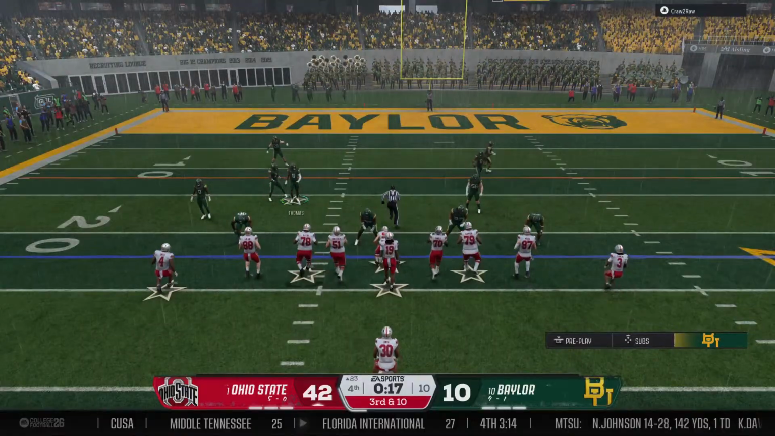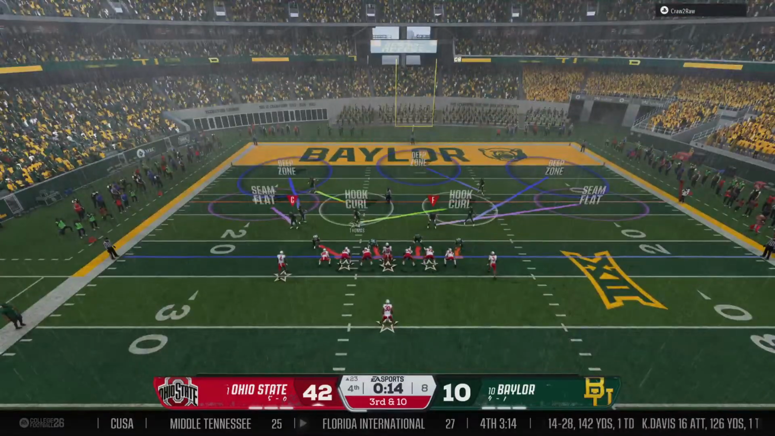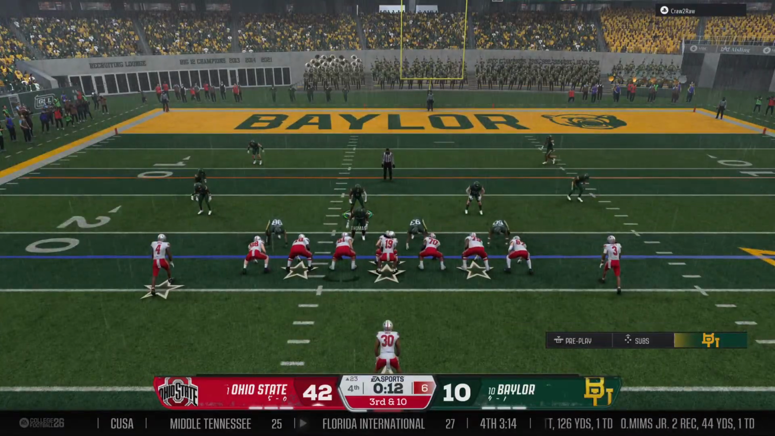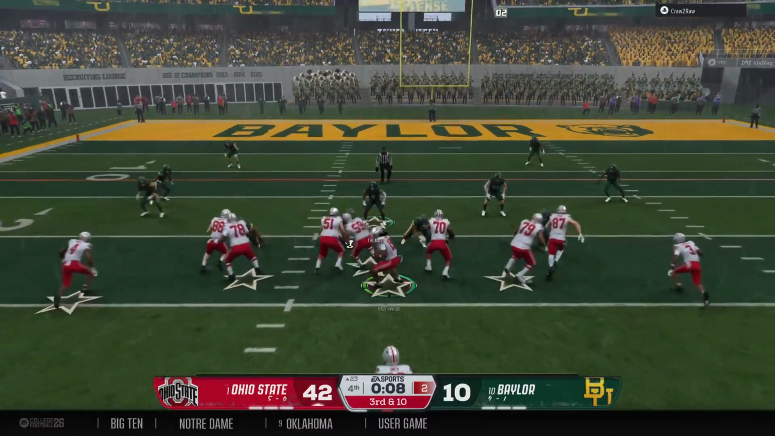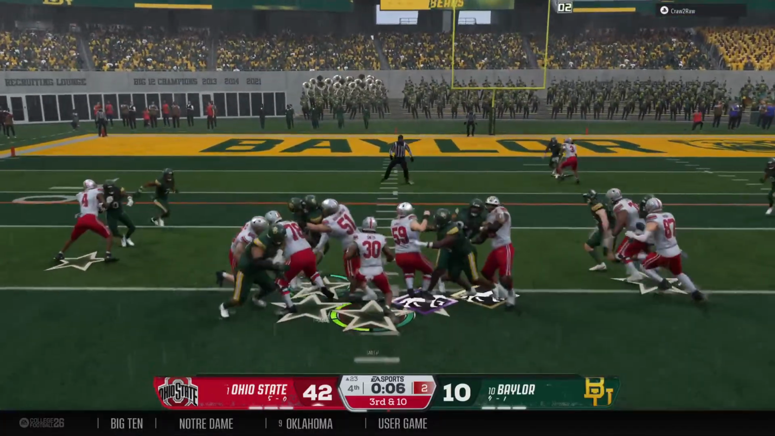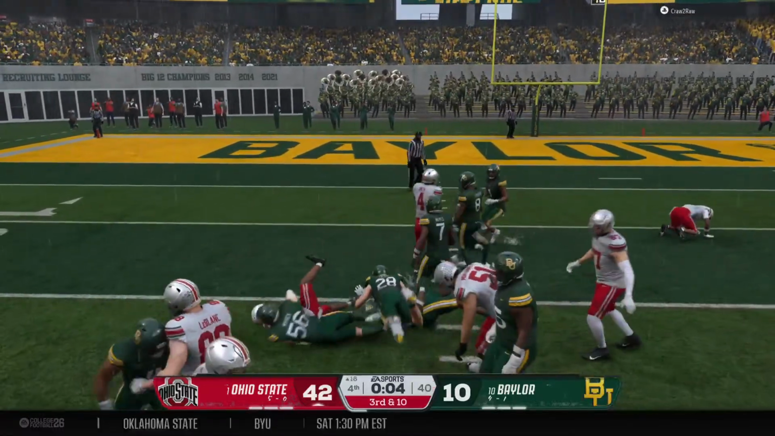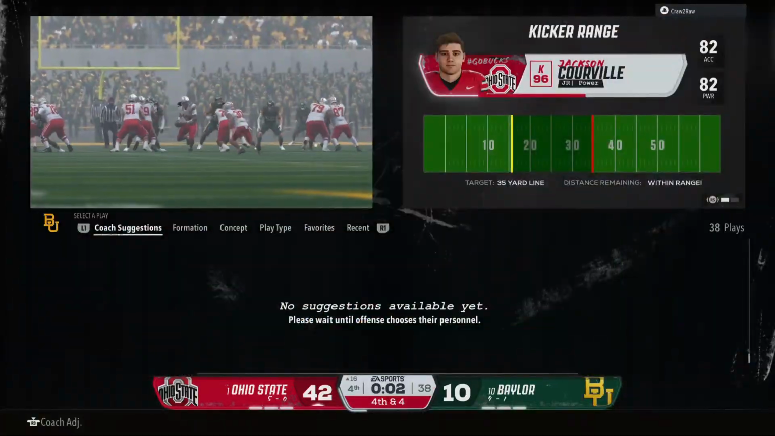They're backed up here trying to make something happen on 3rd and long. On the ground, it's Smith. He's not going to get the first down. It's 4th down.